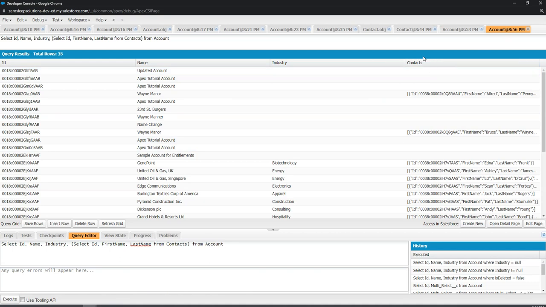And I can see I have this contacts, and it's in square brackets. So we have an array of objects. Shortly I'll show how to get that from Apex.